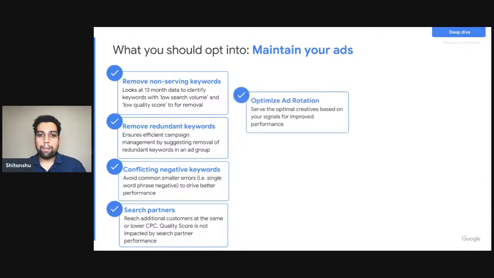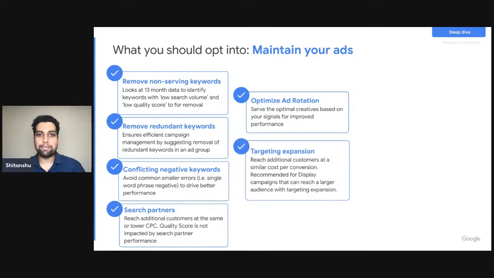The next is the optimized ad rotation. If you still have ad groups where the ads are not optimizing for optimal visibility, in those cases, this will set those ad assets to rotate for optimal visibility. You also have targeting expansion, which primarily works for display campaigns. It allows you to reach additional customers at a similar cost per conversion that you are currently incurring.